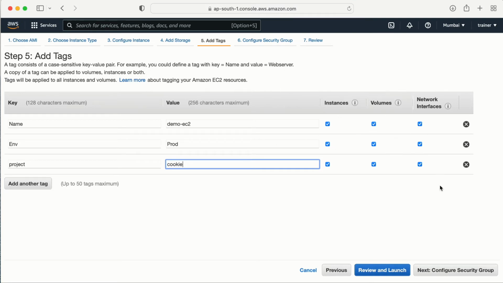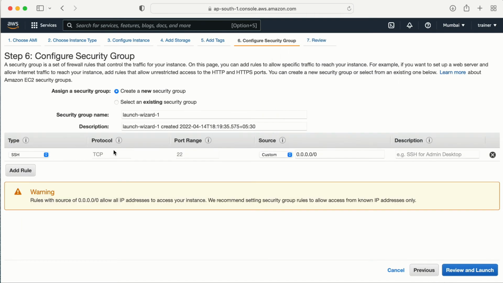Again, network interface is a new concept. Now what this network interface is, don't worry, we are going to cover in detail, not in this video, in the next video. So let me go next. Now configure security group. This is again very important.